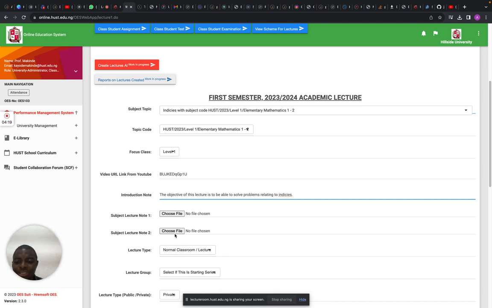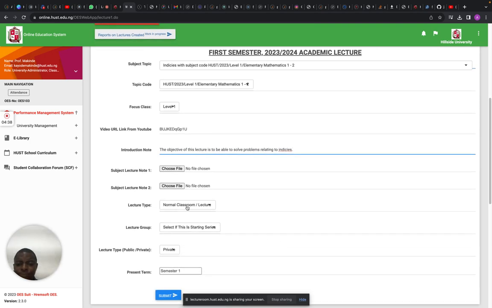Once that is done, the lecture note must have been created. You can upload it whether in PDF, PowerPoint, or Word documents, and you have two areas that you can use to upload your note. But I don't have any note now, so I'm going to be silent about that. And it's a normal class. If it's a lab, you make it a lab session. If it's a normal class, you make it just a normal class.